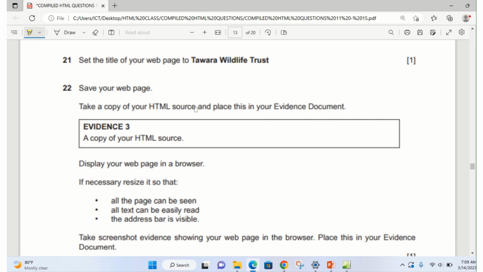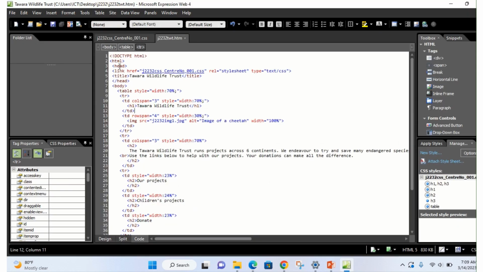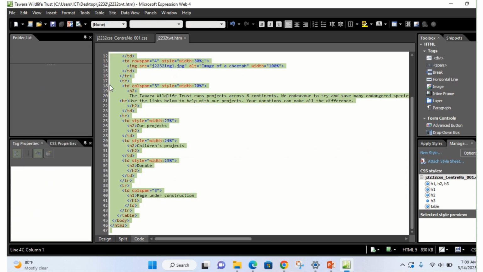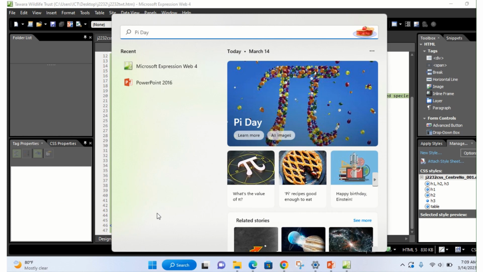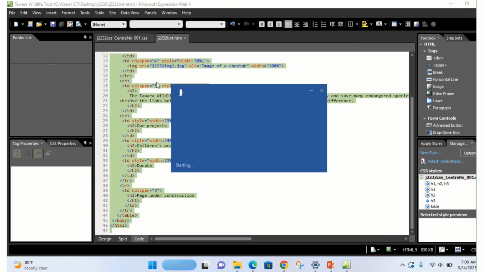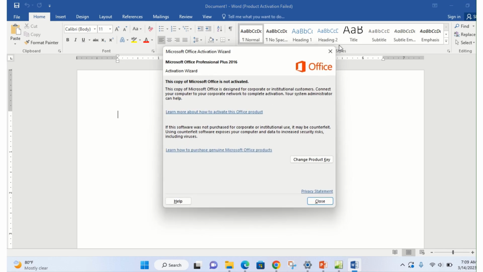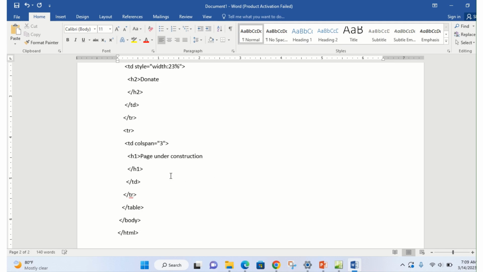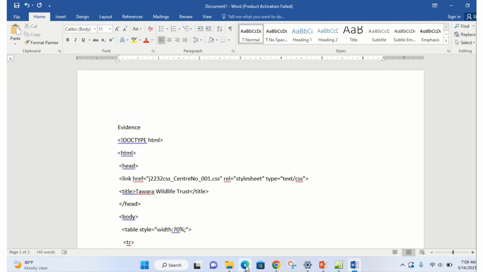Take a copy of your HTML source and place this in your evidence document. When the instruction says take a copy of your HTML source, it's talking about the code. So you come within the code section, then go to Edit, Select All. After you have selected, come to Edit, Copy. You have copied the entire code. Then you go to your evidence document and paste it. The whole code will be pasted as it is, like this.